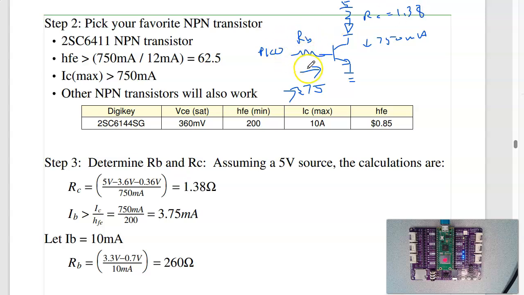To find RB, I want this to be at least 3.75 milliamps, but no more than 12, because the Pico can't drive more than 12 milliamps. Pick a number between 3.75 and 12. I chose 10. If you choose 10 milliamps, then I've got 3.3 volts over here, 0.7 volts across the transistor, because this is a diode. The voltage drop across the silicon diode is 0.7. The remaining voltage at 10 milliamps gives you a resistance of 260 ohms.